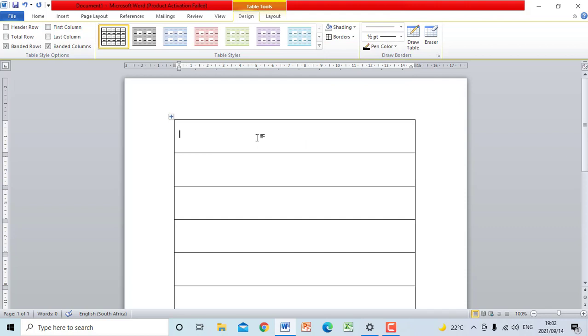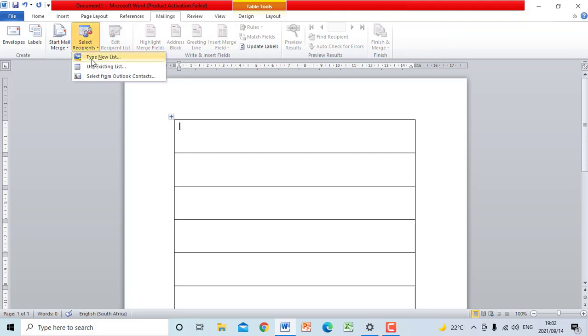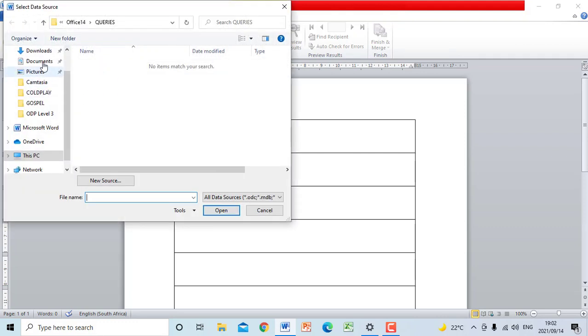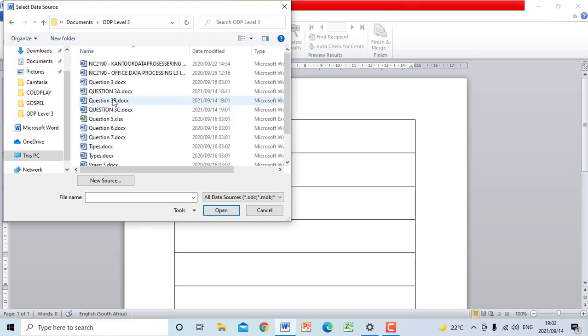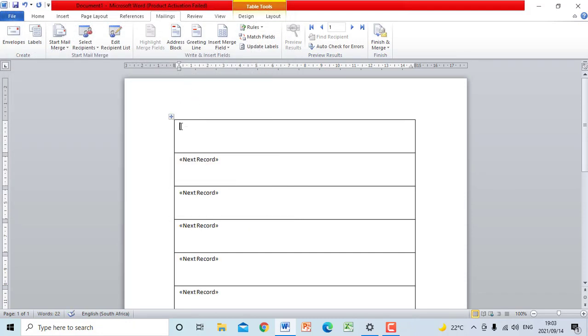So what I'm going to do now is insert the 3 merge fields in the first label. So I'm going to click there and go to mailings, select recipients, use existing list, and then find my data source that I created previously. I saved it as question 3A. Then I'll be able to insert the merge fields here. So the first one that I insert is respondent. Then I press enter to be on the next row.